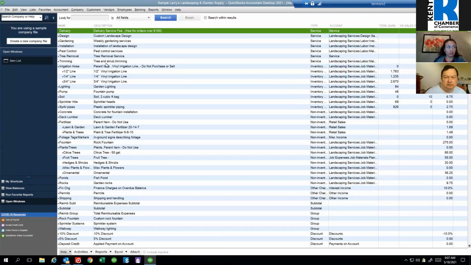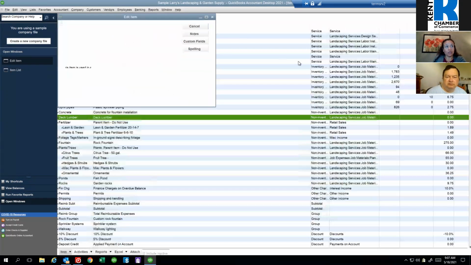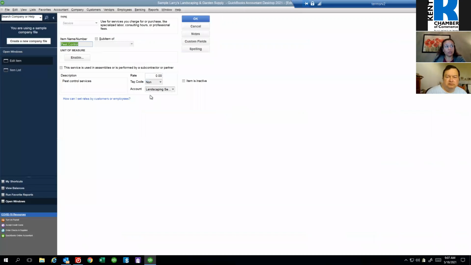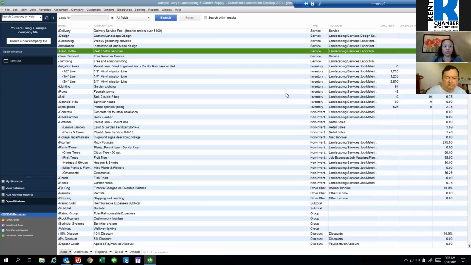For inventory items, like deck lumber, when he goes to invoice for deck lumber, it's going to pull up as taxable. So you would also want to have sales tax set up in your company in order to pull the correct item type here, taxable sales versus a service, which is going to pull up as non-taxable. So the item list is kind of where your invoicing process starts.